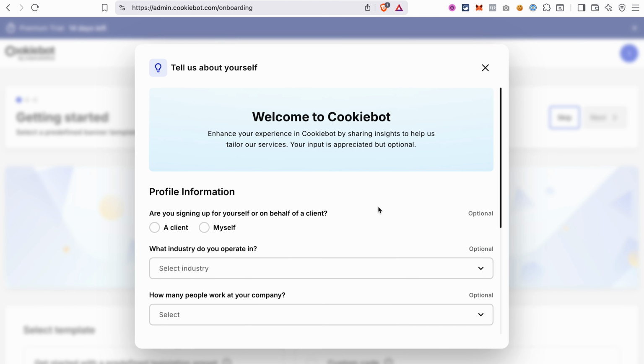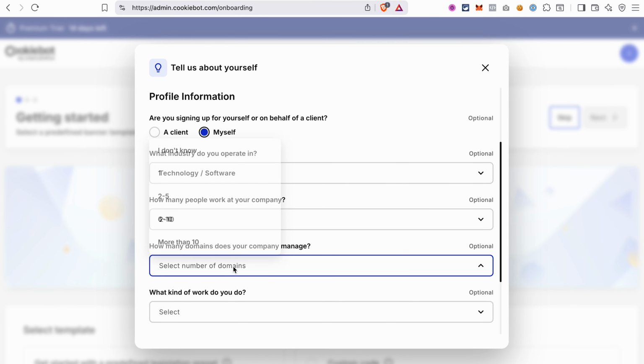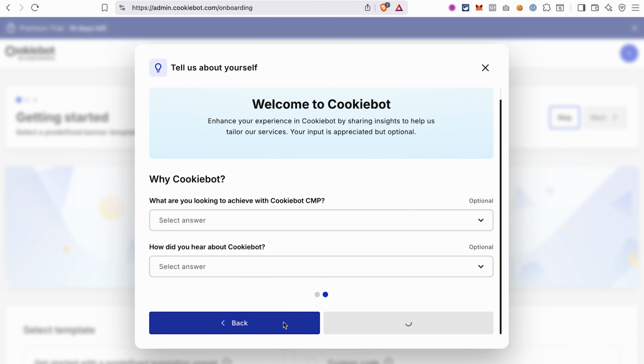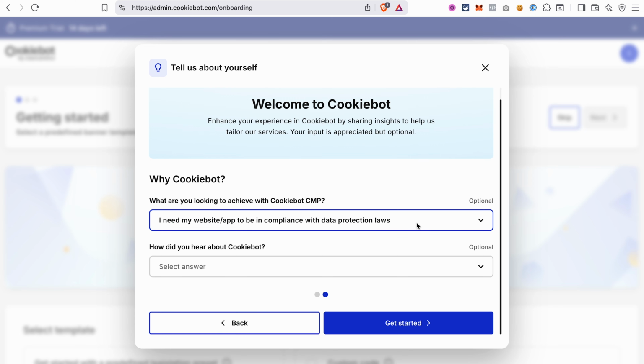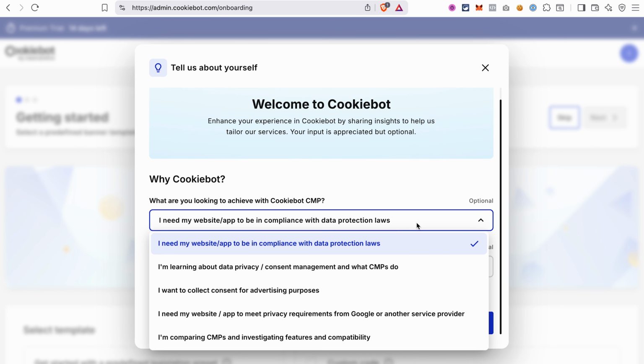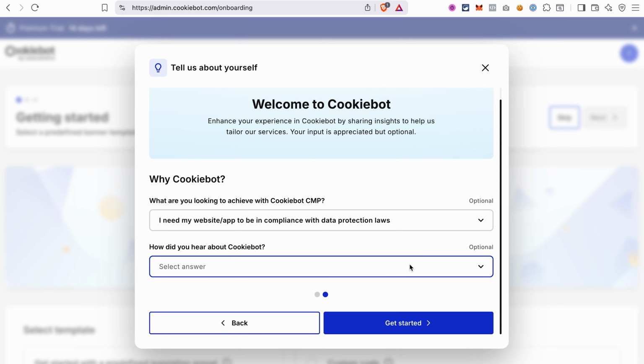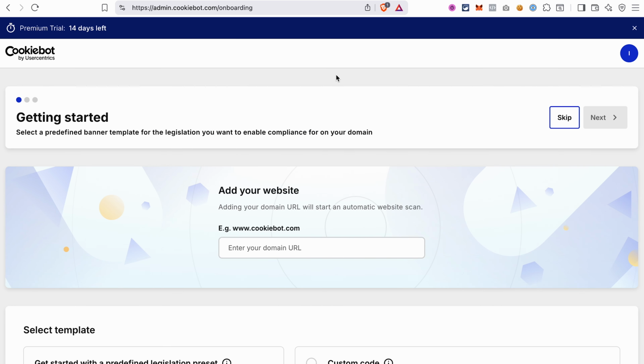On this page, we need to fill in some information about our company or about our business. While this is optional, I will quickly do it. And then click Next. Again, there are a few more questions that are optional. For the first question, you should mention what you want to achieve with Cookiebot CMP, and for the second, you should mention where you heard about Cookiebot, clearly on YouTube. And then we click Get Started. Now we have our account created and we can start with the setup.